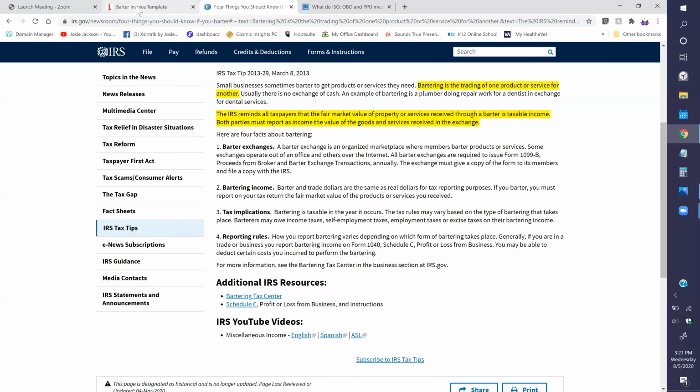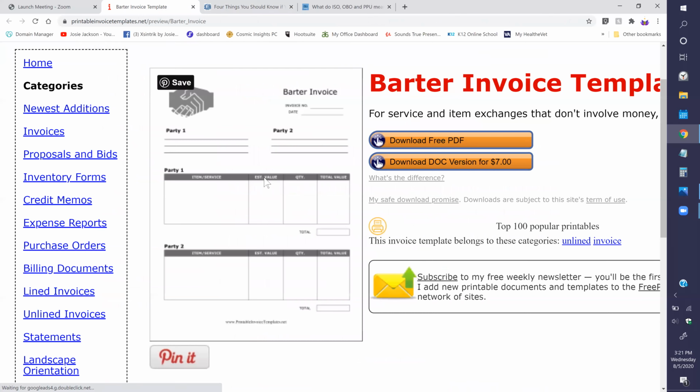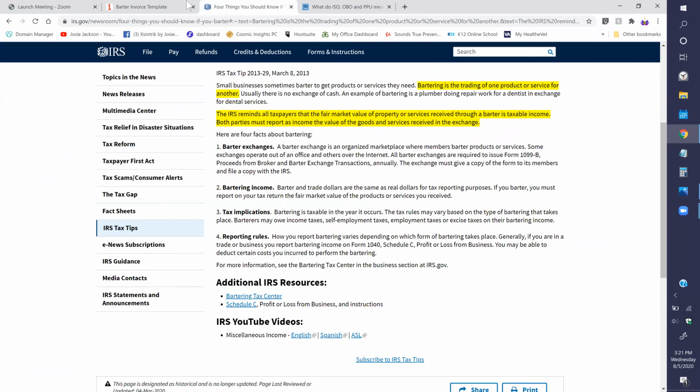So this little section over here that says estimated value, and when you put these totals, okay, this is why you're going to keep track of all of this, because the United States, I don't know about other countries, does tax barter transactions. This is up to you to report. It's just like being a contractor, okay? And it's up to the other person to report on their end.